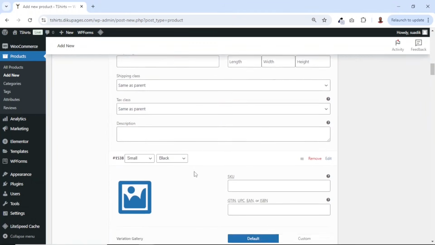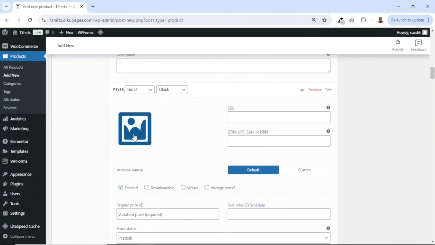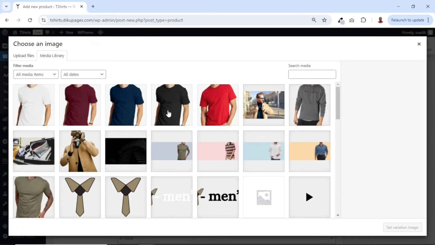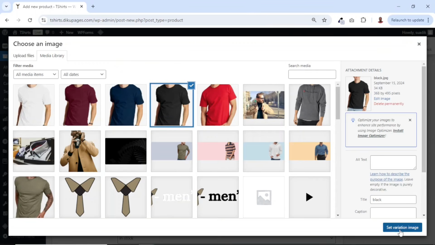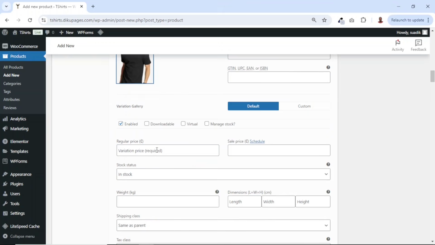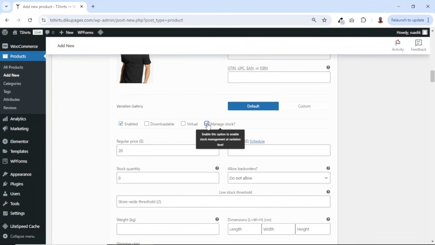Going down to small black. First of all, I select the image. I have black here. Set Image. And then the price is also going to be 20. Stock management, I enable it. And the quantity will be 25.